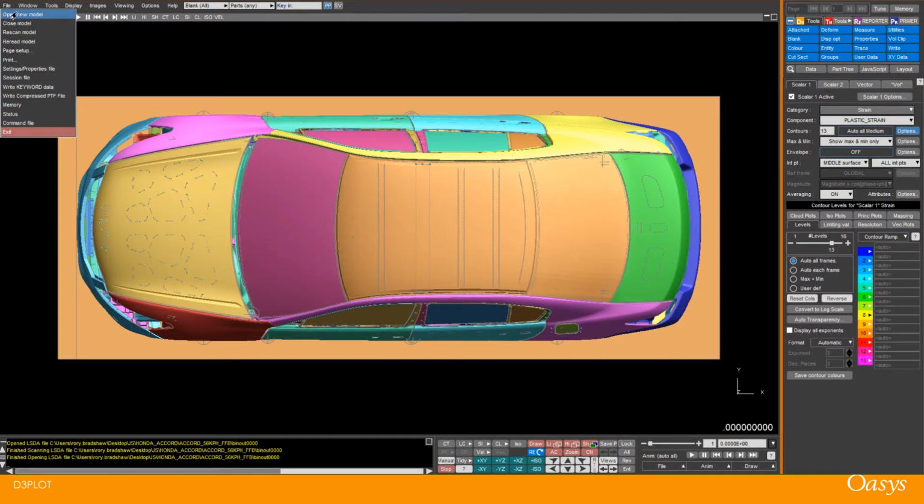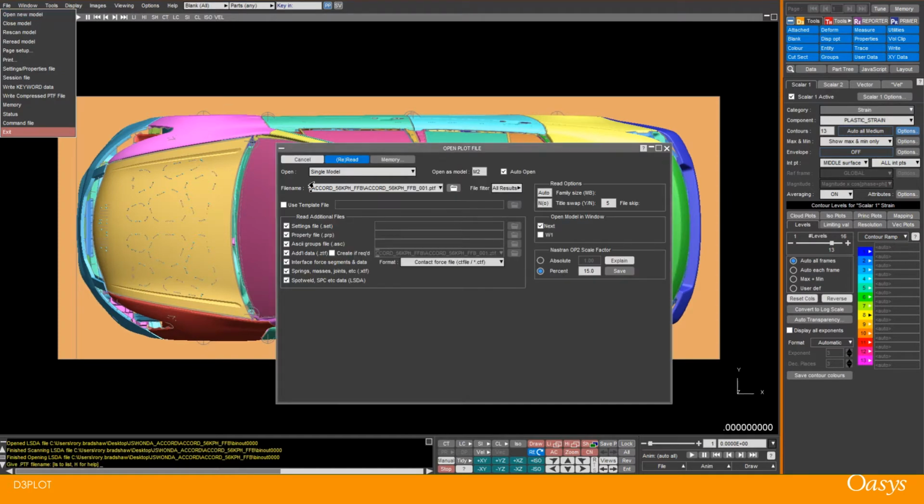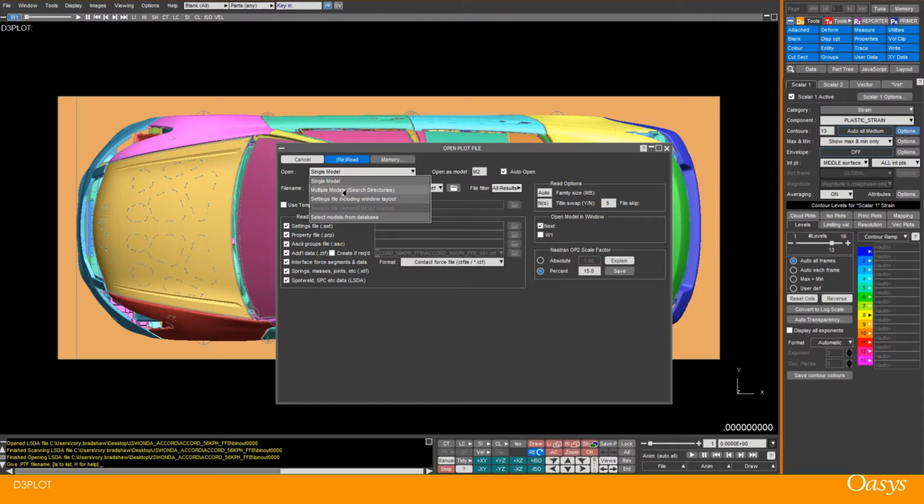Go to File, Open New Model, and you'll see that an open window will appear. The open setting is set to single model mode, but there's also multiple models. In this case, you could open up all the models within a directory and subdirectories. But for this example, I'm just going to reopen the same model I have multiple times.